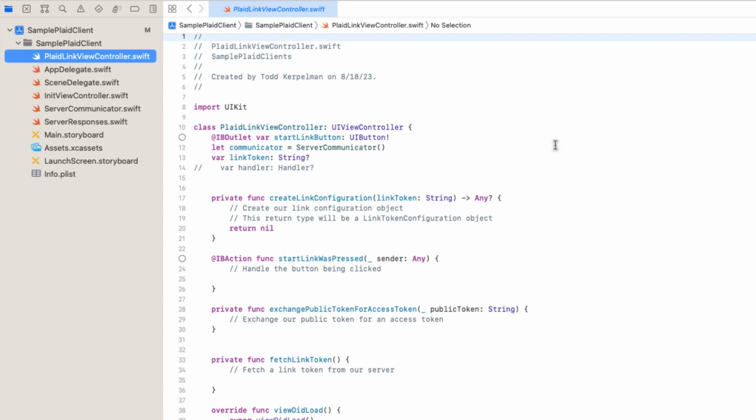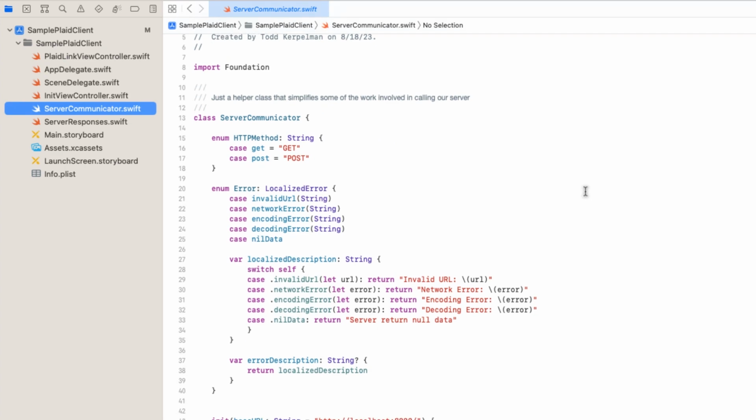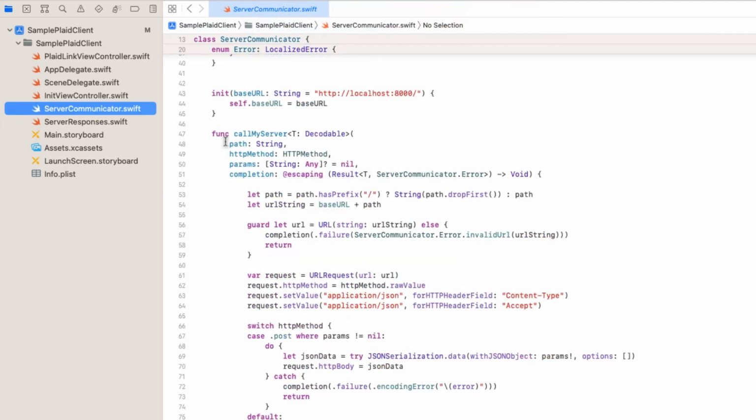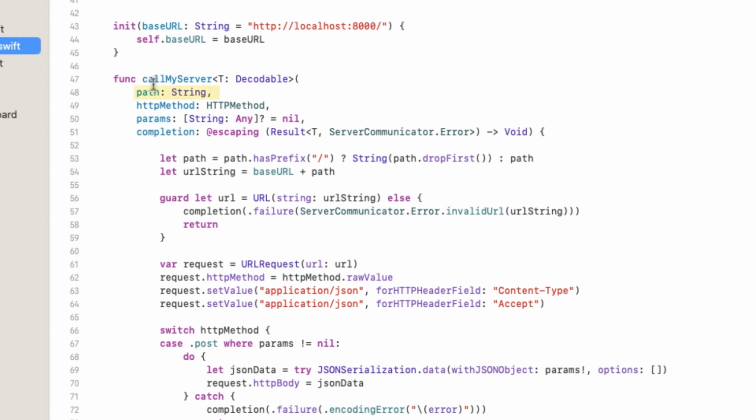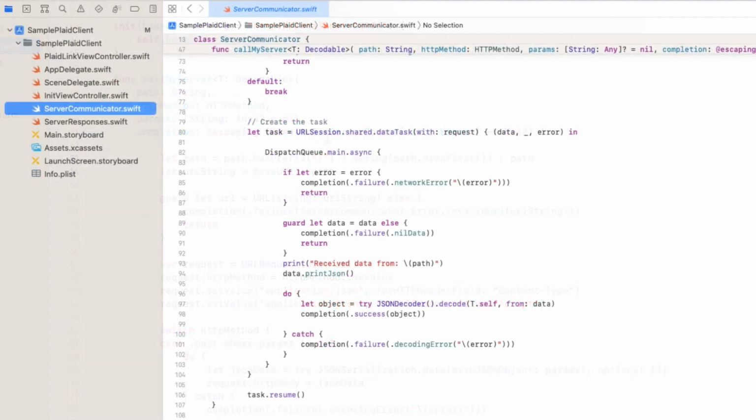All the logic to communicate with our server has been moved into this server communicator file. Basically, anytime you want to call your server, you just pass in the path of the endpoint you want to talk to, note whether it is a GET or a POST call, some optional parameters if you want to send any information down to the server, and then a completion handler. That's got a result type, which includes your data in the case of a successful call and an error in the case of failure. You can see here, when we do get information back from the server, we print out the endpoint originally called and the data that we get back, so that it's easy to debug our server traffic.